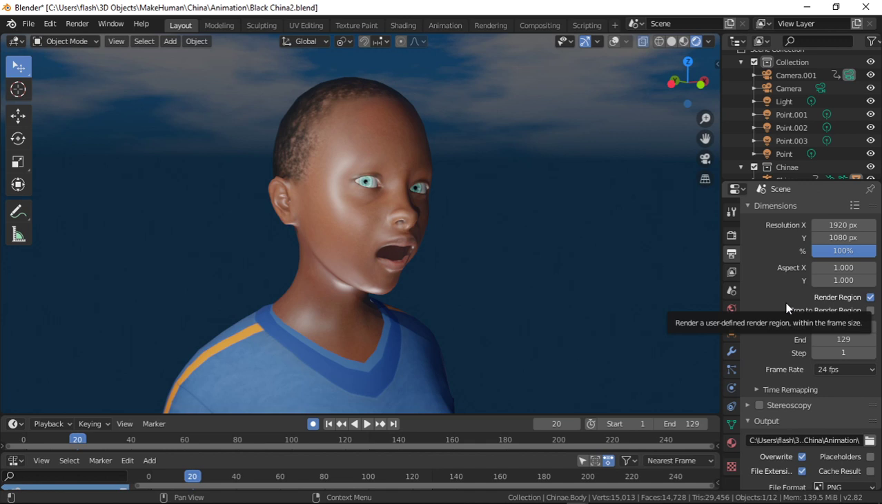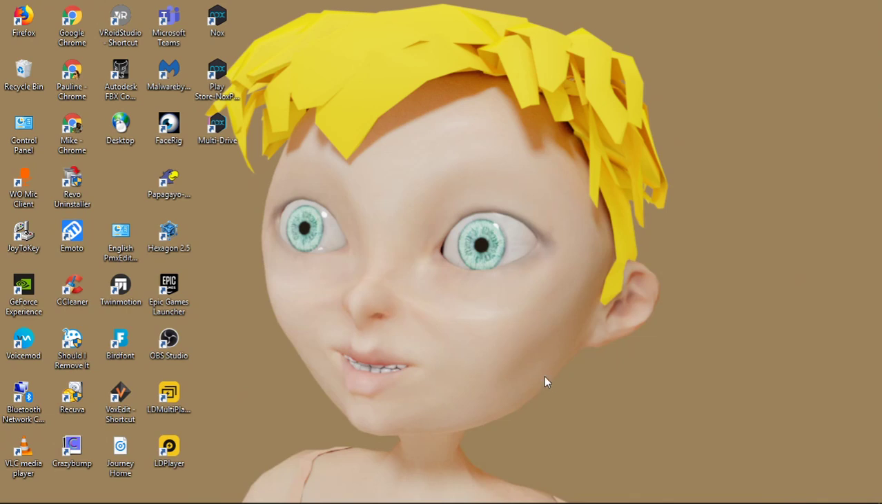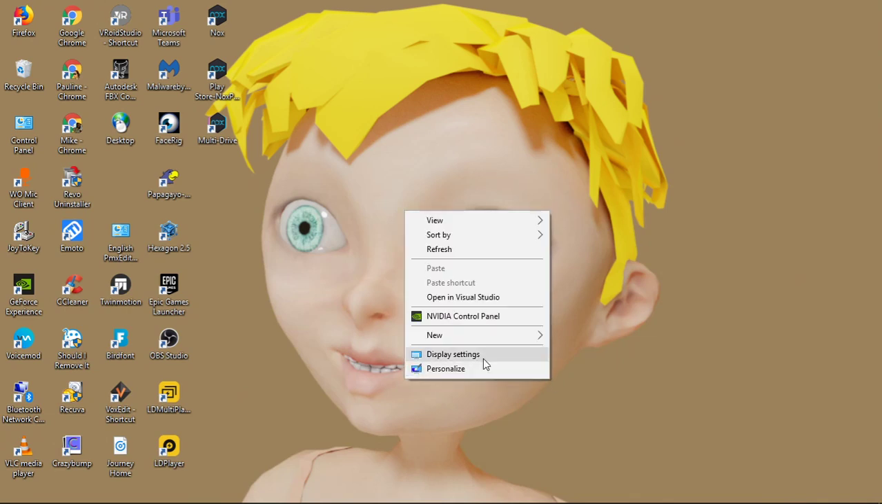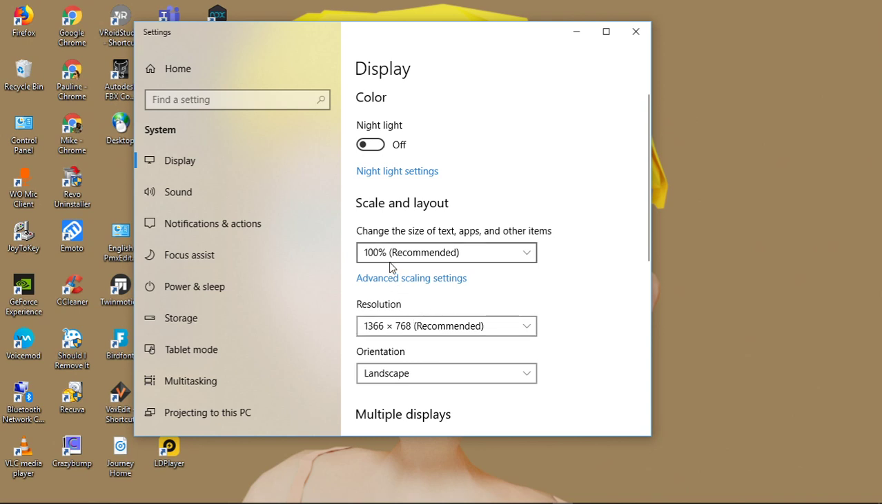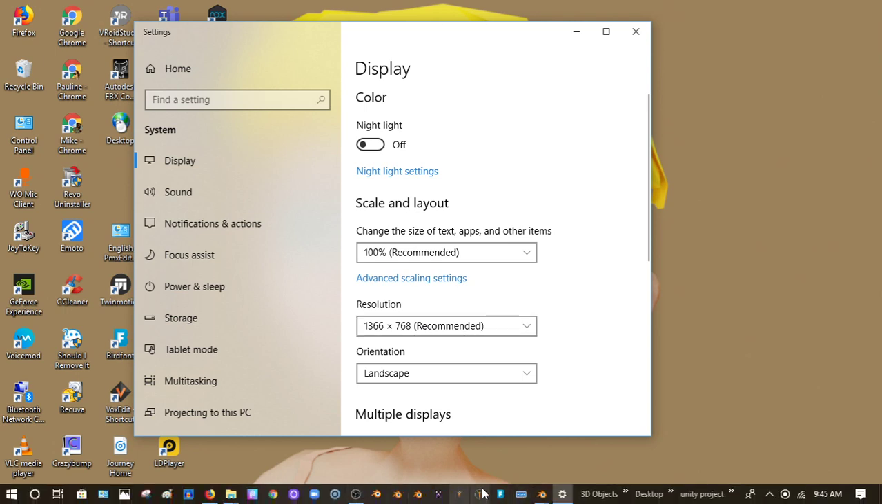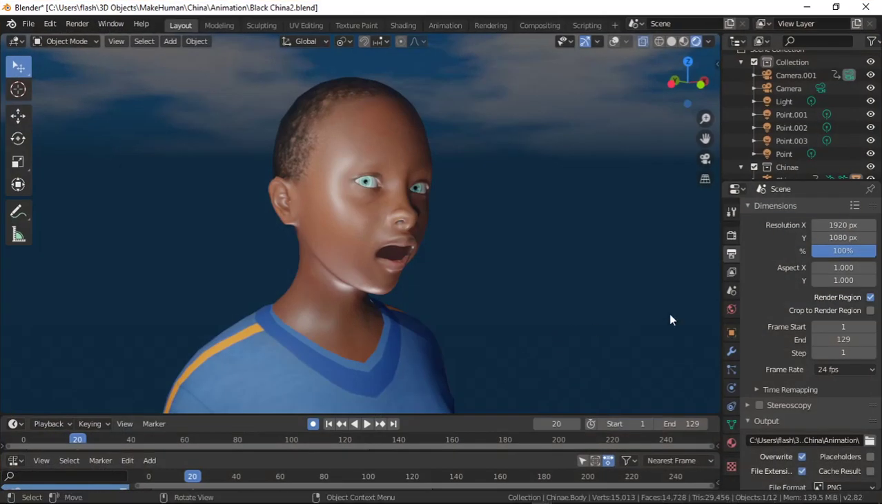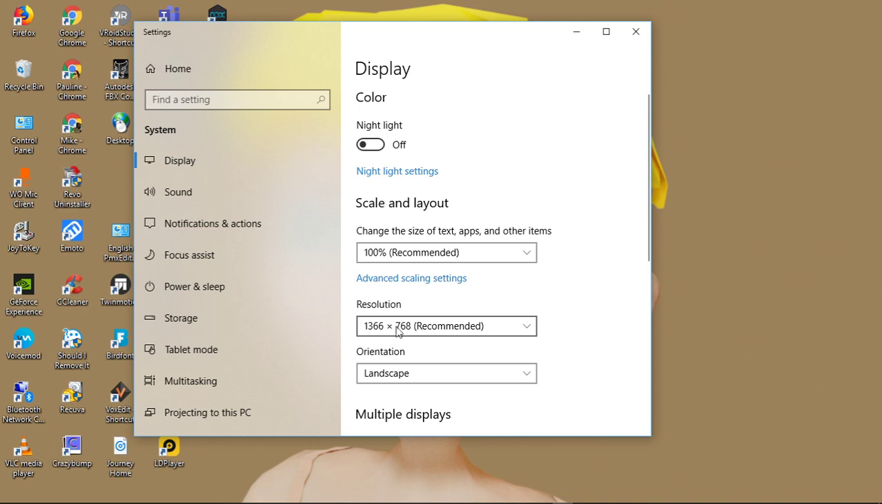If it's not set for it, you can check: go back to your computer, right click on your mouse, go to display settings and check what is set up. My resolution is 1366 by 768, which is recommended. So you can go back to Blender and see if things are set up to that degree. Mine in Blender is set at 1920 by 1080, which doesn't affect anything or cause a problem, so I leave it like that. But I can change this to the screen size dimensions that are set here.